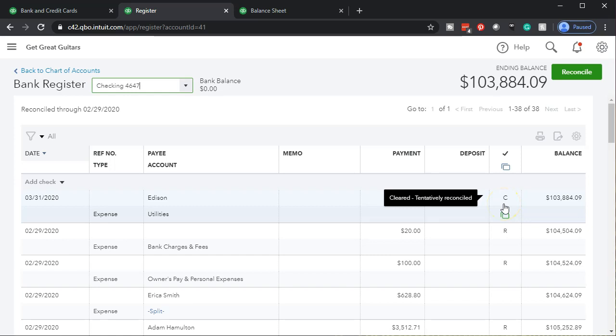Or tentatively reconciled, and then it gives us this little icon that basically says manually added from the bank feeds. So these were added from the bank feeds. These little colorful items down here will let us know that they came from the bank feed transaction. We manually added them, meaning we went through there and told QuickBooks, yes, add that item.